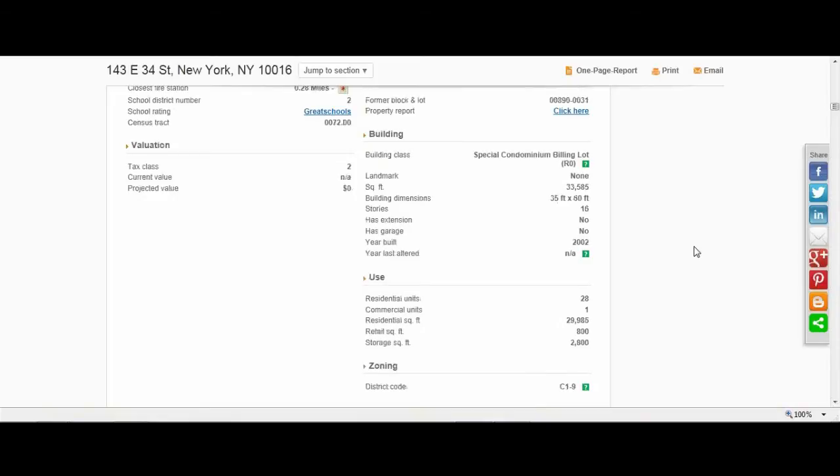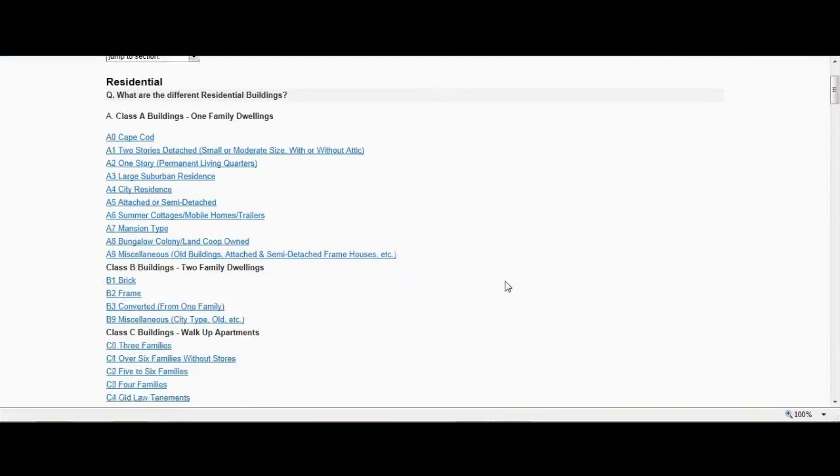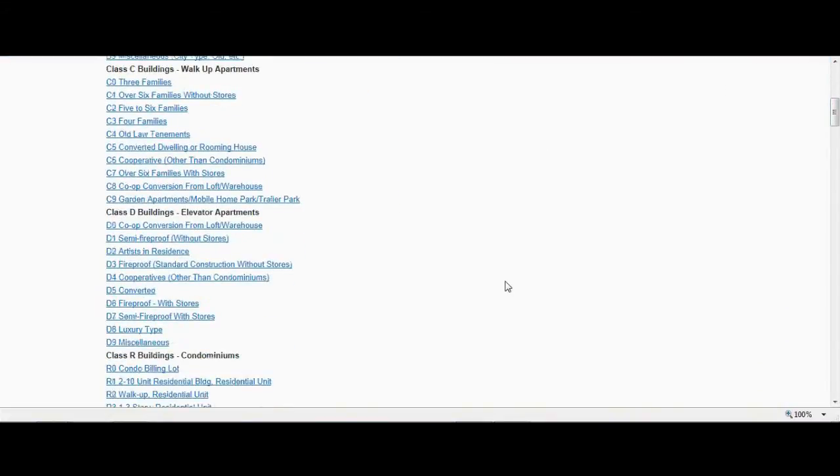Now the next section is building information. First thing you'll see is the building class. So we'll tell you that this is a special condominium billing lot, which is an R0. And if you click on the green question mark here, what will take you to is a list of all the building classes, building class codes, and their descriptions. So you now have a cheat sheet of all the building class codes and their designations. So if you're not familiar with all of them, you can always come in and take a look and see what each code relates to.